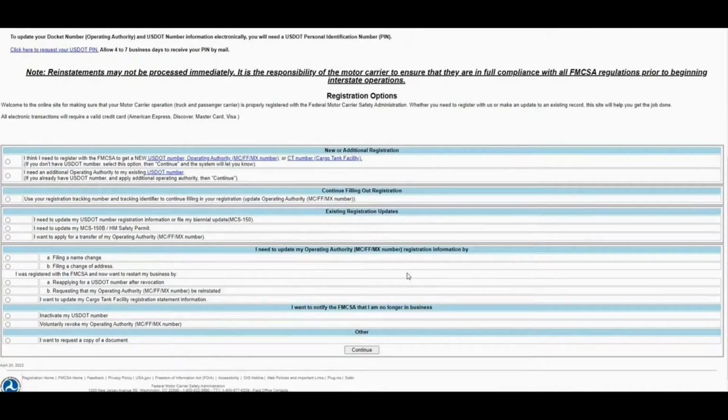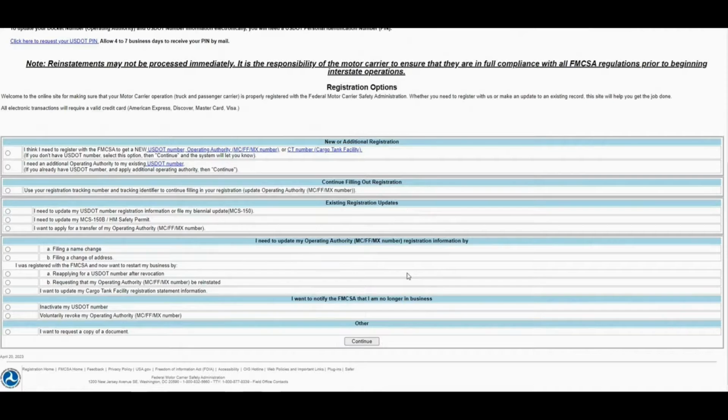Since we're going to be updating our existing USDOT number and registration, we're going to go under the section Existing Registration Updates. And we are going to go to the option where it says I need to update my USDOT number registration information, or file my biannual update MCS-150. So once you click on this, you're going to click Continue.